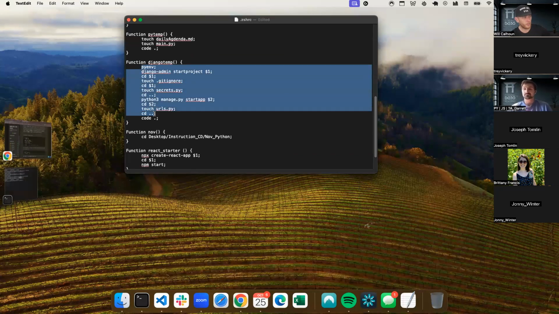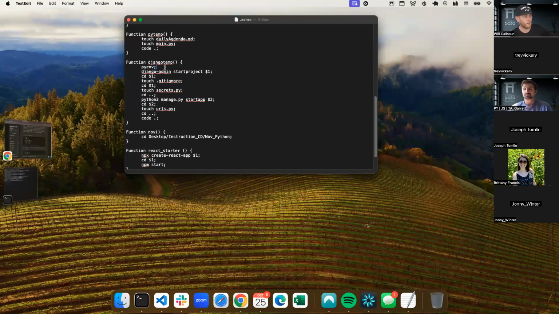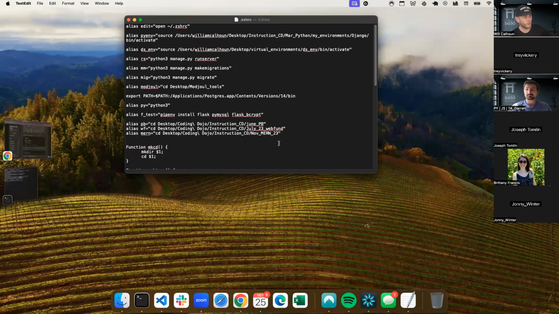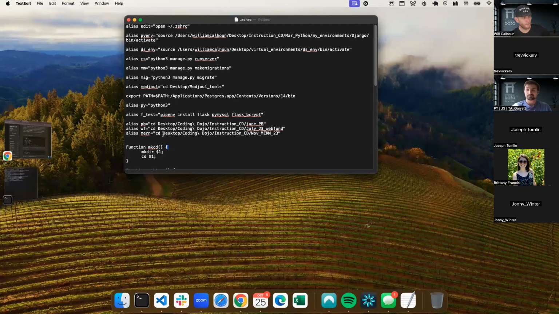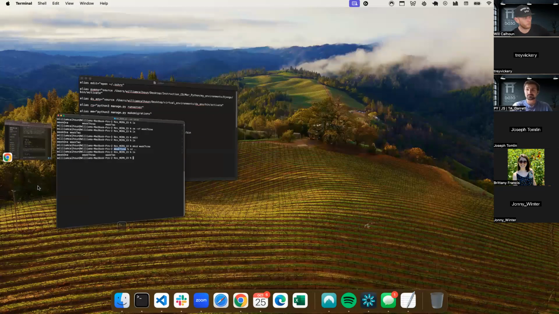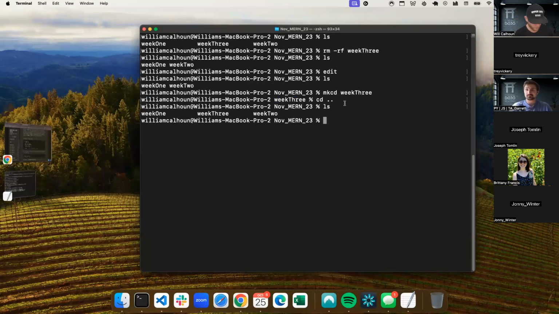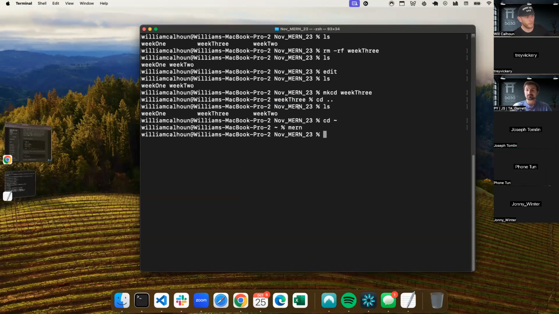Like when we used to teach Django, I would run, you can have what we call aliases. In the same way that I can navigate from cd to desktop, Coding Dojo, instruction, cd, Node, MERN, this is what I do for our class. Let's say I'm here. This is literally what I do: now I just say MERN, and if I say pwd, it does the cd into here, to here, to here, to here. And those are called aliases.